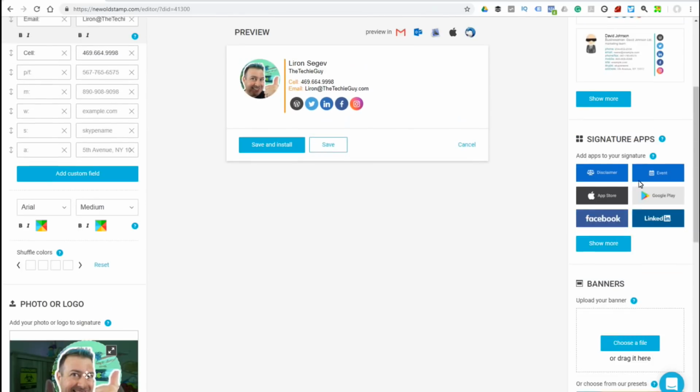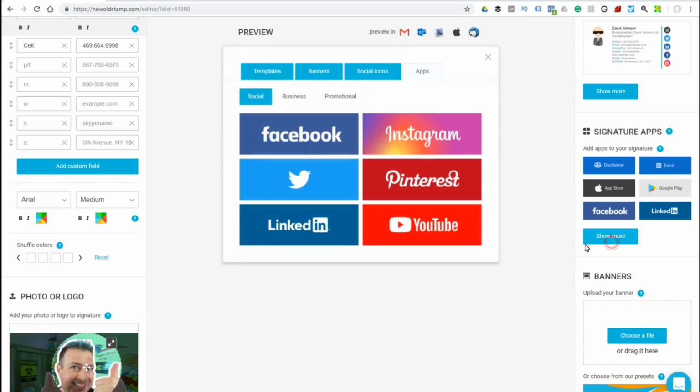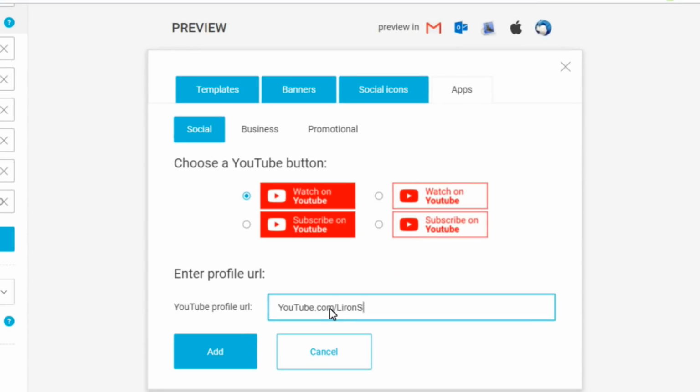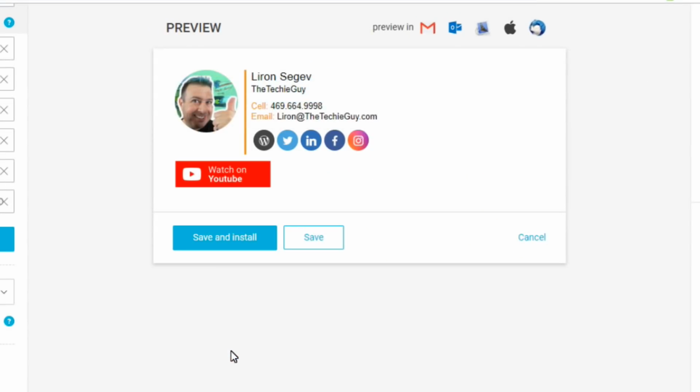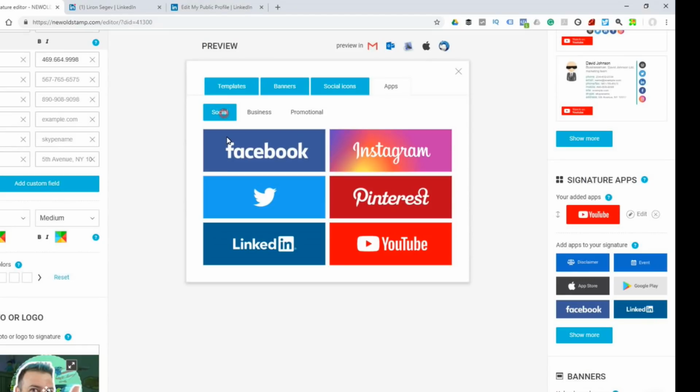Now, go over to the right-hand side and choose your signature apps. And essentially what they are are little banners that will take people to your social media platform. So for example, YouTube, I select the banner that I want, I put in the URL where people are going to land up once they click on it. For example, my YouTube channel, which you happen to be on right now, click on add, and there it is. I can do it for Pinterest, I can do it for Twitter, Instagram, Facebook, all the social media that I want to promote right here.